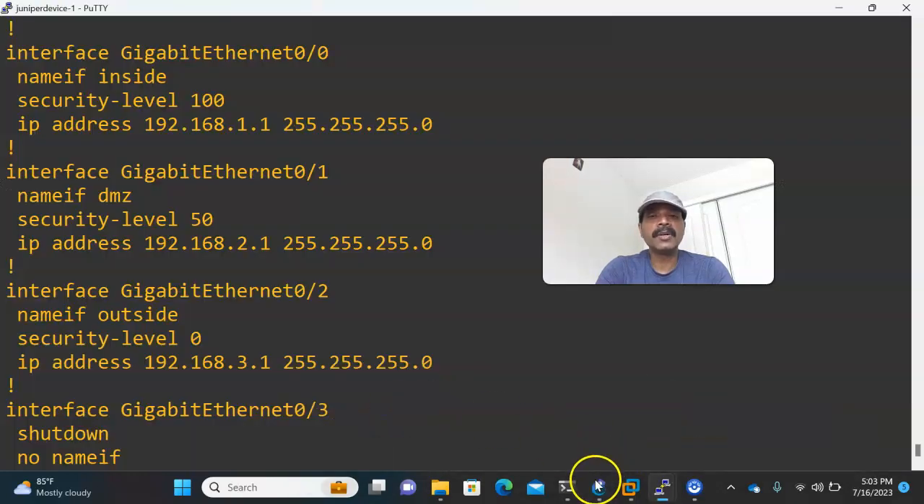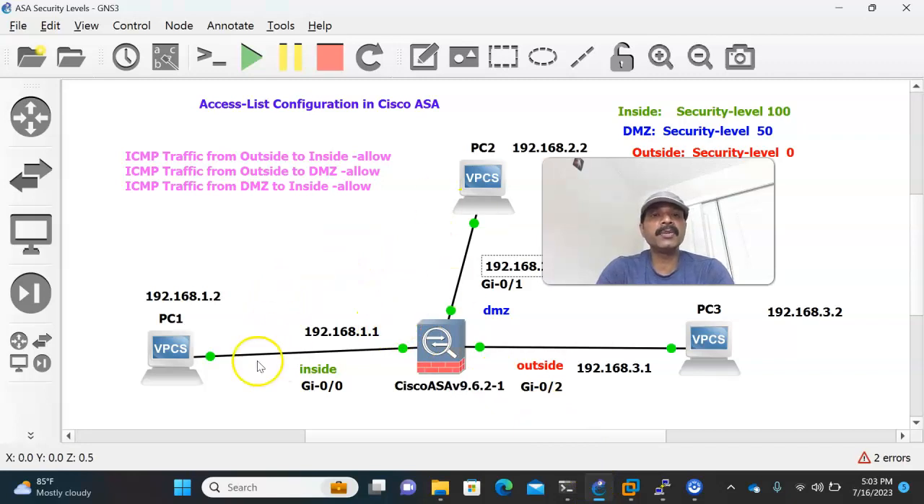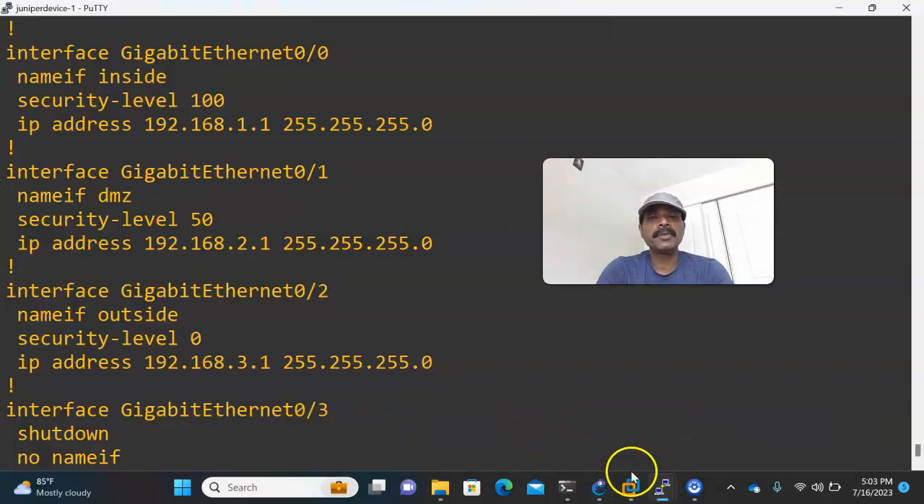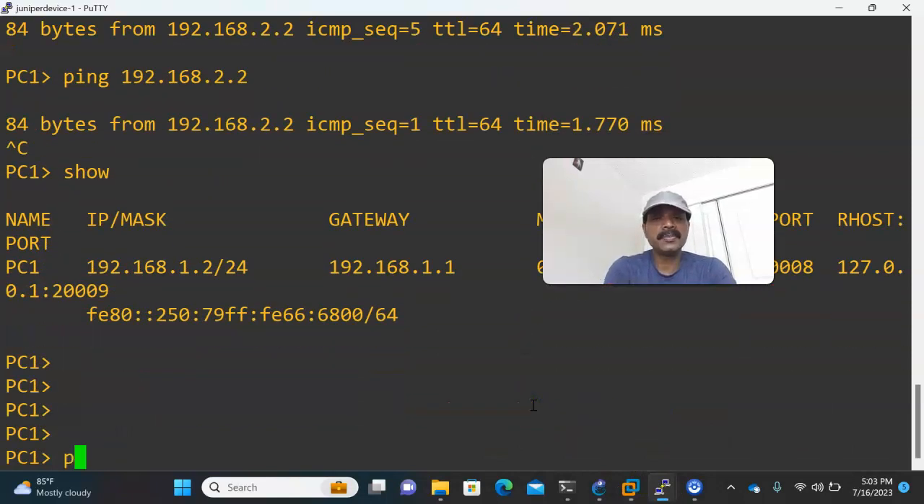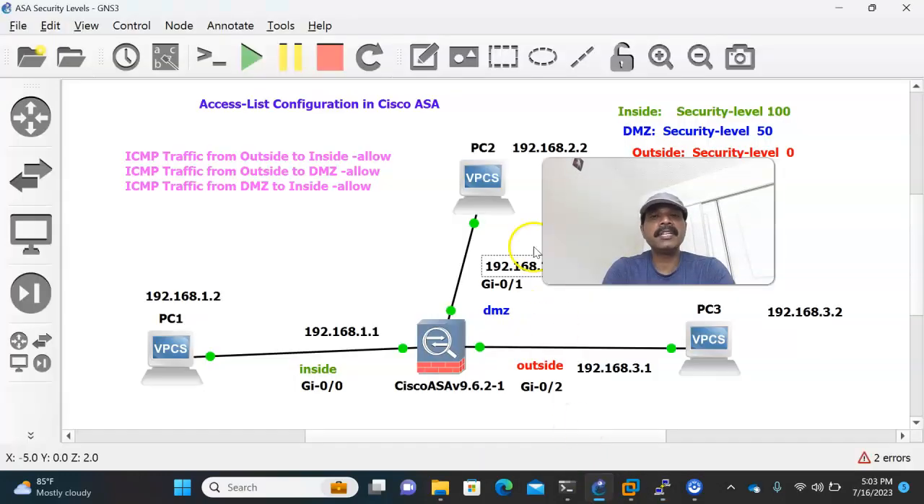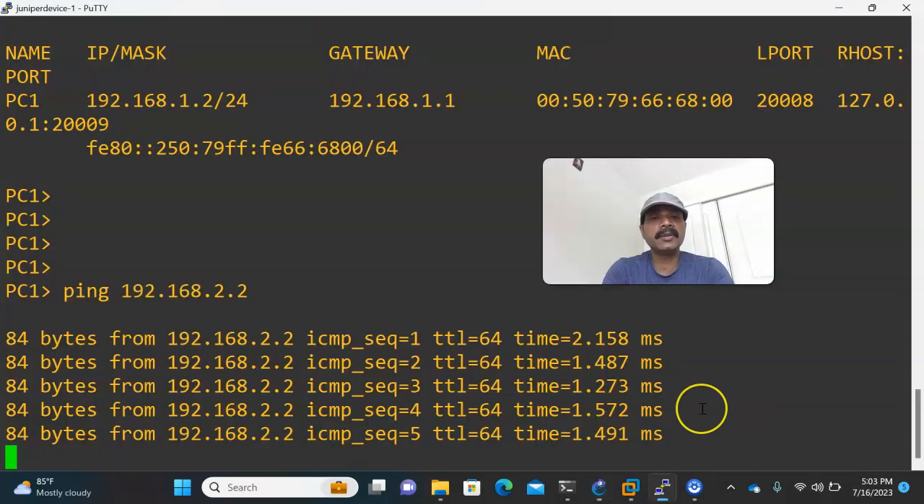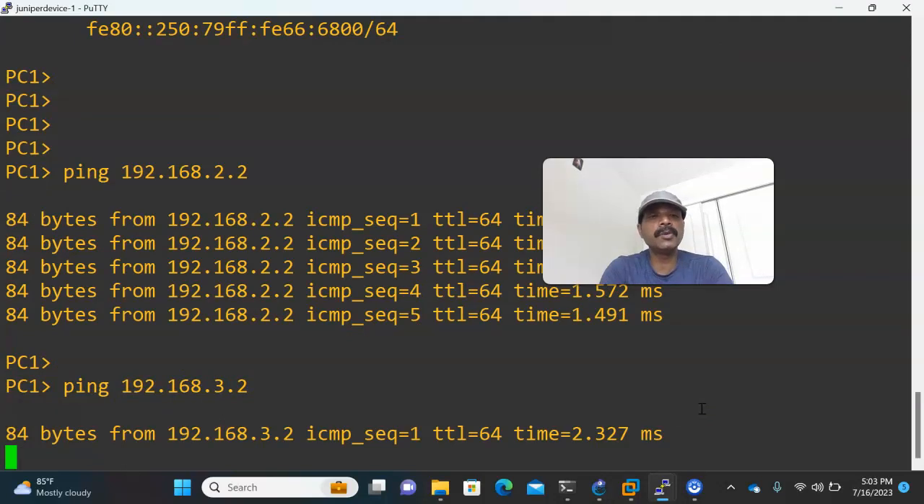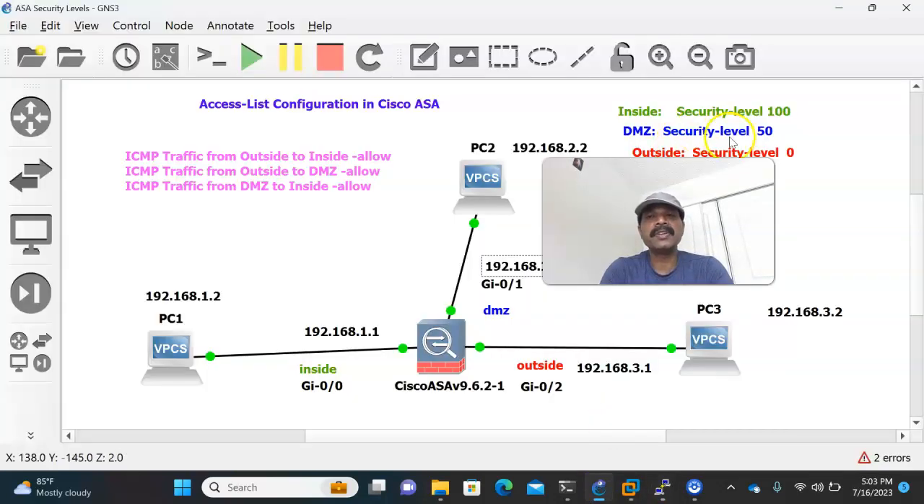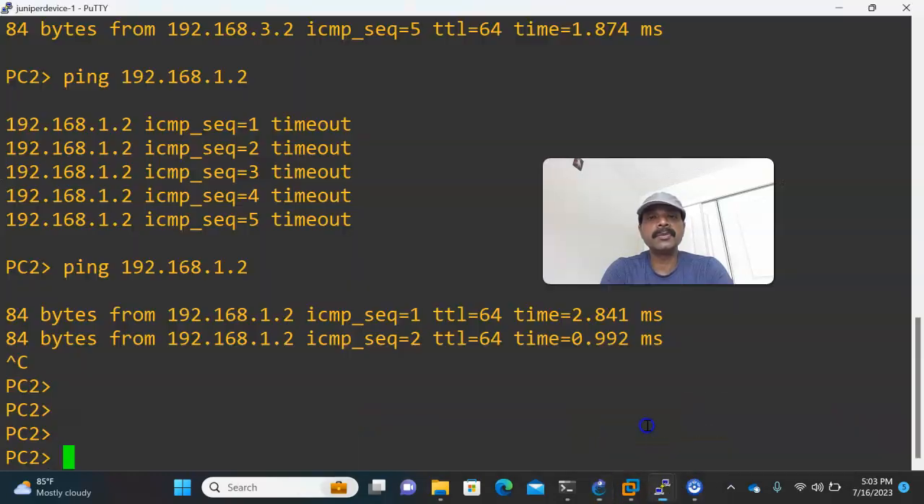Now let us quickly check the traffic flow from the higher to the lower security level: from inside to DMZ, inside to outside, and from DMZ to outside. In the inside zone I already configured the PC's IP address. Let us ping the DMZ zone. I'm able to ping the DMZ zone IP, and also let us ping 3.2. I'm able to ping 3.2 also, and we can also check the traffic from DMZ to outside. It should be pingable. So 2.2 to 3.2.